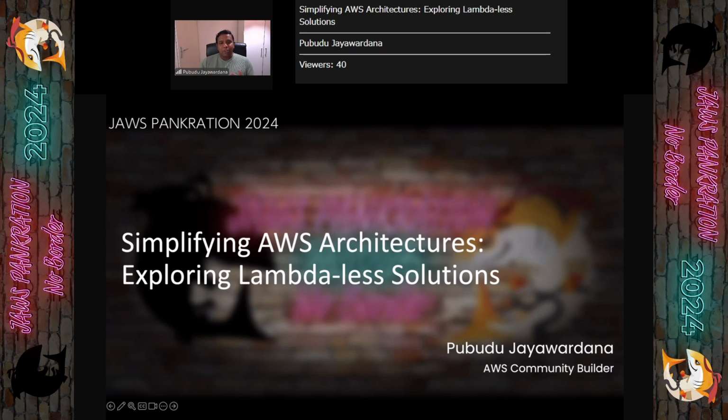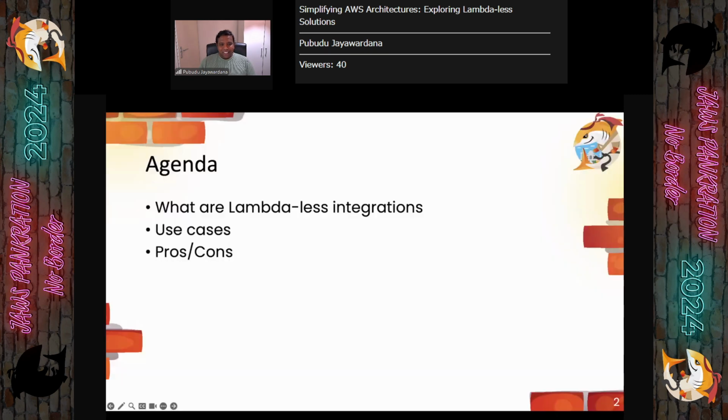In this session, I am going to talk about Lambda-less integrations, also known as direct integrations or functionless integrations. First we will look into what Lambda-less integrations or direct integrations are, and we'll go through some common use cases. Then we'll discuss some advantages and disadvantages in terms of performance, cost, and developer experience.